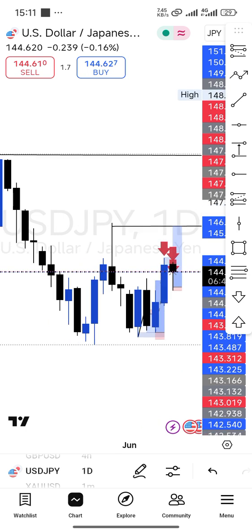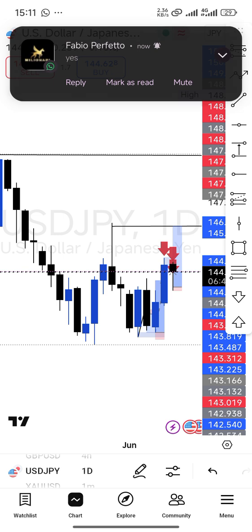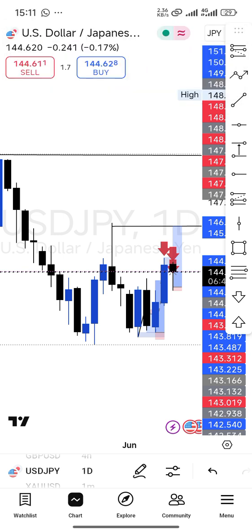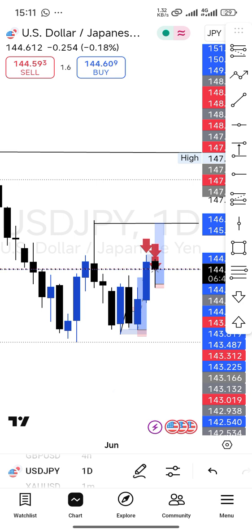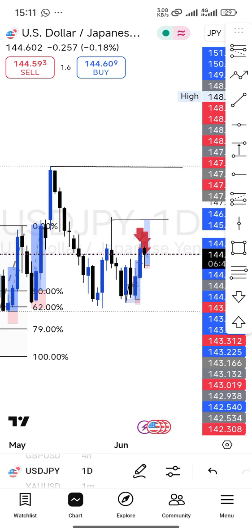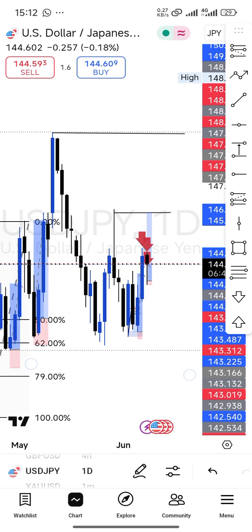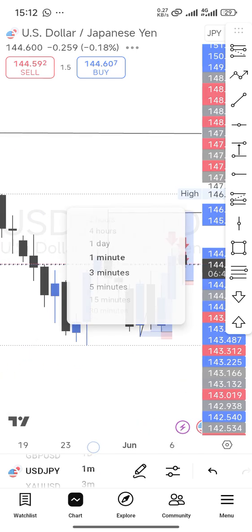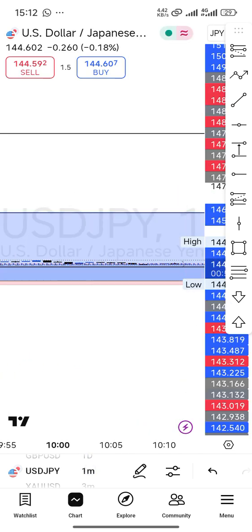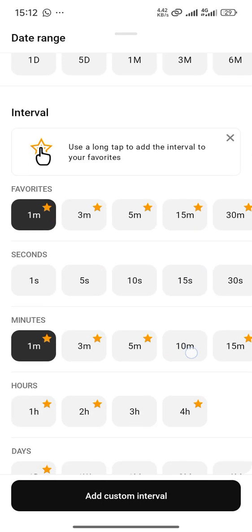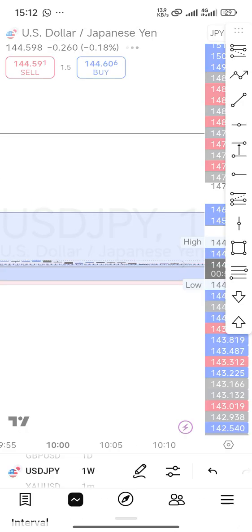So there are different types of liquidity. We have double top, double bottom, equal highs or equal lows, as you call it. Long wick, we have trend line liquidity, and so on and so forth. So this is a long wick liquidity on the daily time frame, and you can see price is actually bullish on the daily time frame. So let me see if I can go down to the weekly time frame as well.